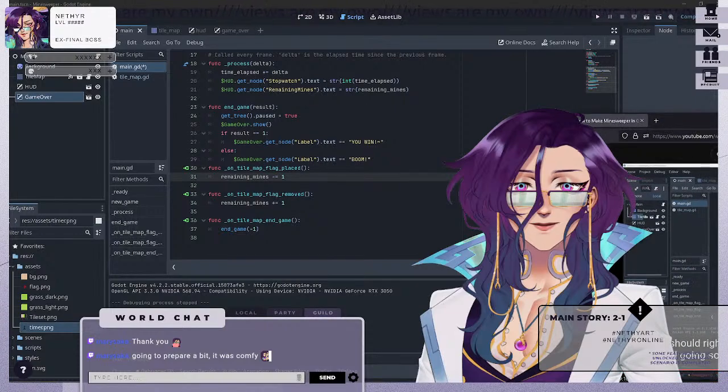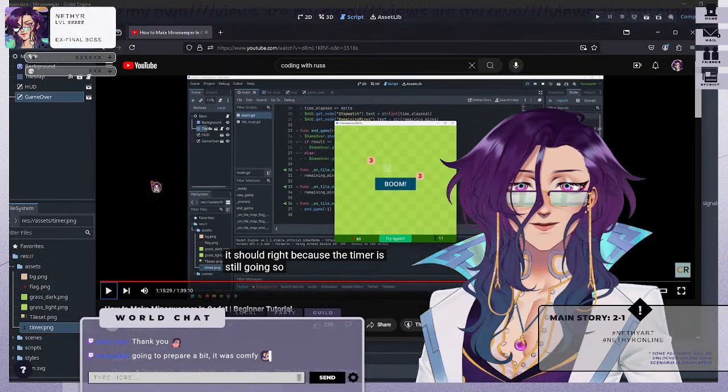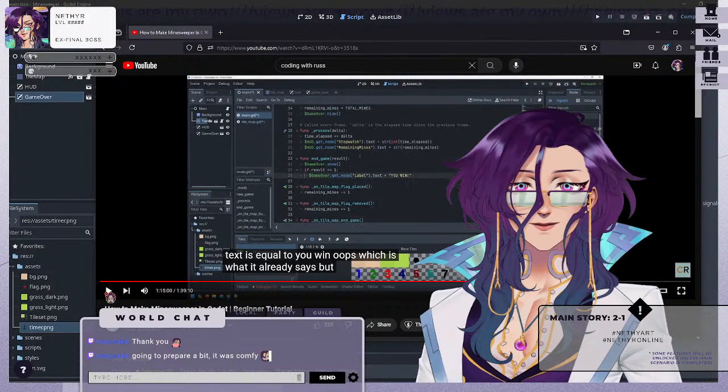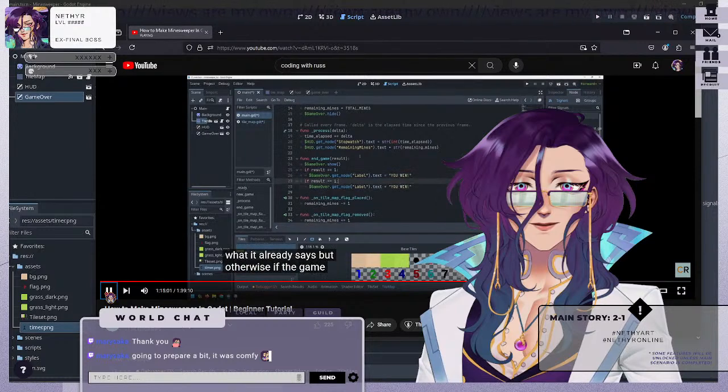I could edit this later as well. We shall see. The game hasn't stopped. I can keep clicking on more mines. We need to pause the game at this point. Yeah, I wonder why it says you win. You win. Oops. Which is what it already says. But otherwise, if the game is lost, so just say else, then it changes to boom. You clicked on a mine, and everything's blown up.